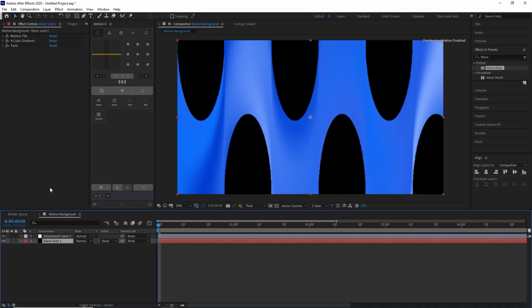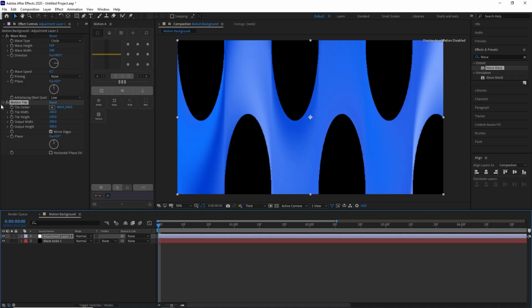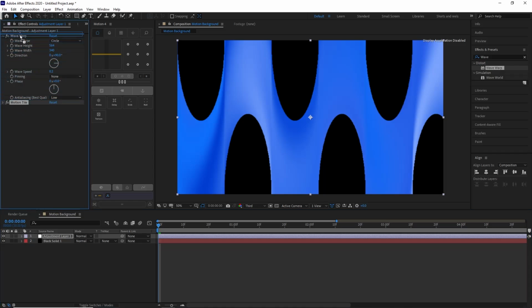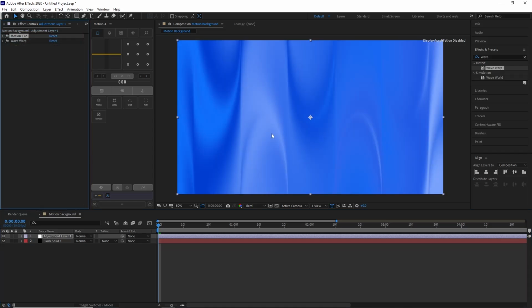Select the black solid layer and copy this motion tile effect with Ctrl C. Select the adjustment layer and paste this effect with Ctrl V and just drag this effect to the top, and here we go, these black dots are gone now. So we will just adjust this effect.